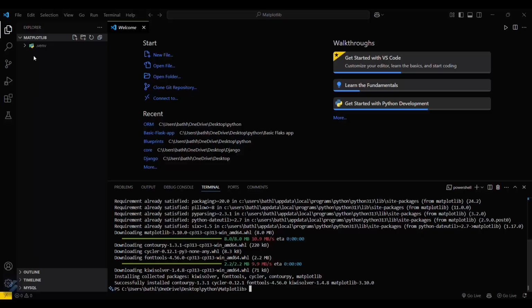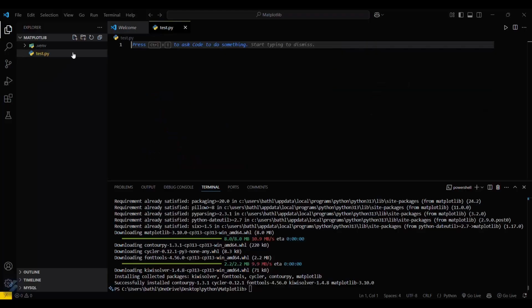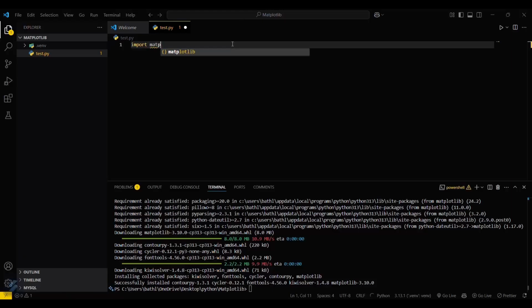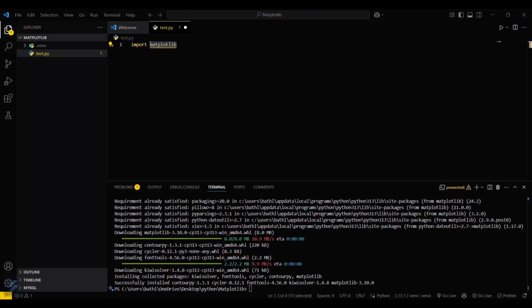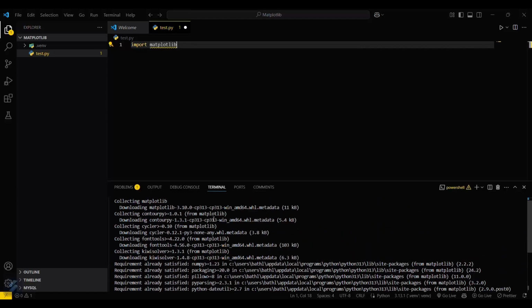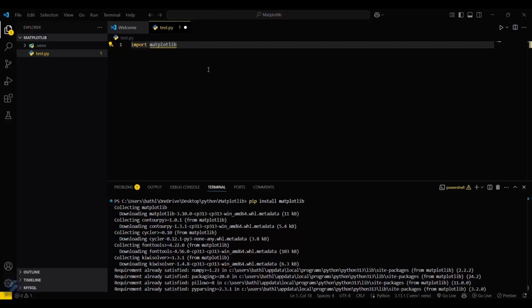You can check this by creating a new file, test.py, and importing this. Import matplotlib. If this shows a yellow line, that means it is not properly installed. Because this is showing a yellow line, I will check what's the issue with the terminal.